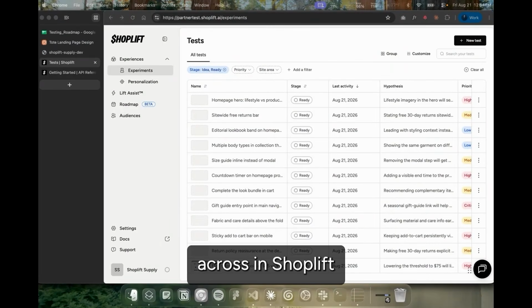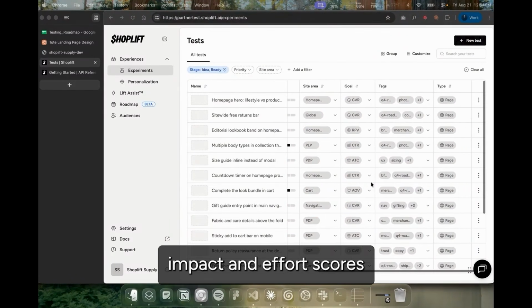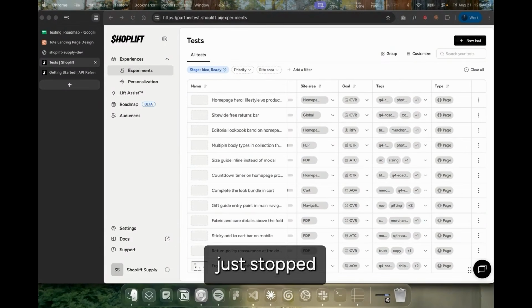Everything came across in Shoplift: the priority, the hypothesis, impact and effort scores, as well as all the tags. My testing roadmap just stopped being a document that I maintain. It's now a queue that I actually work from.